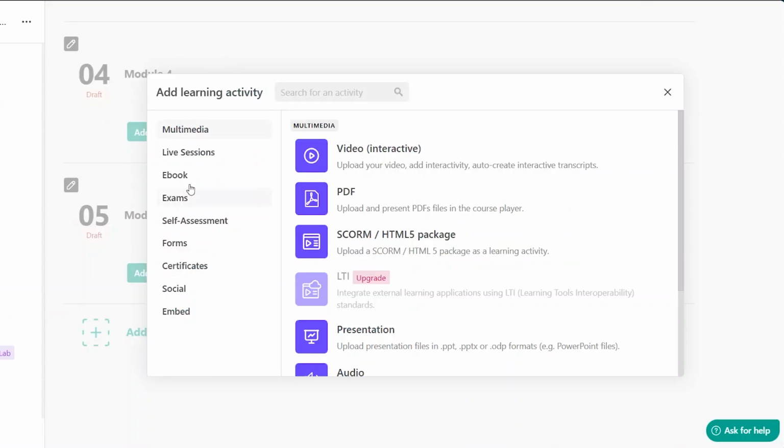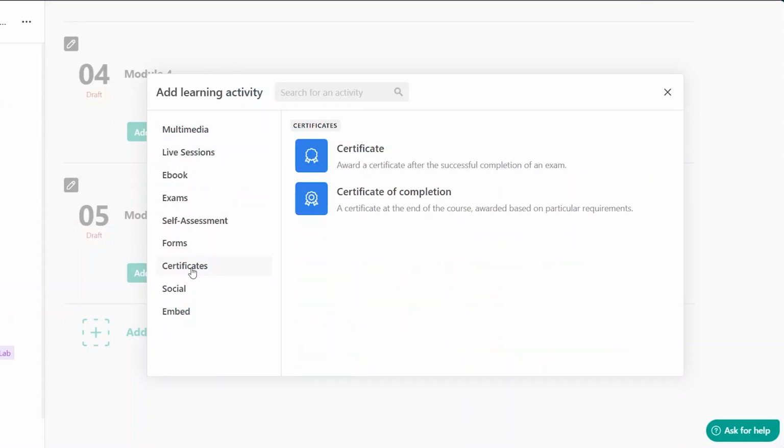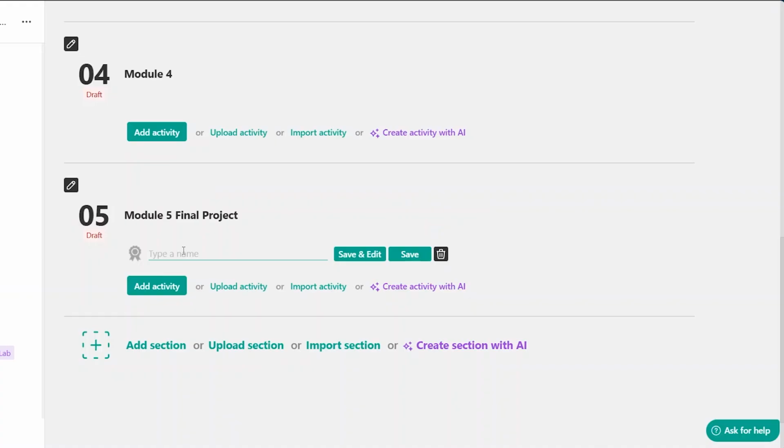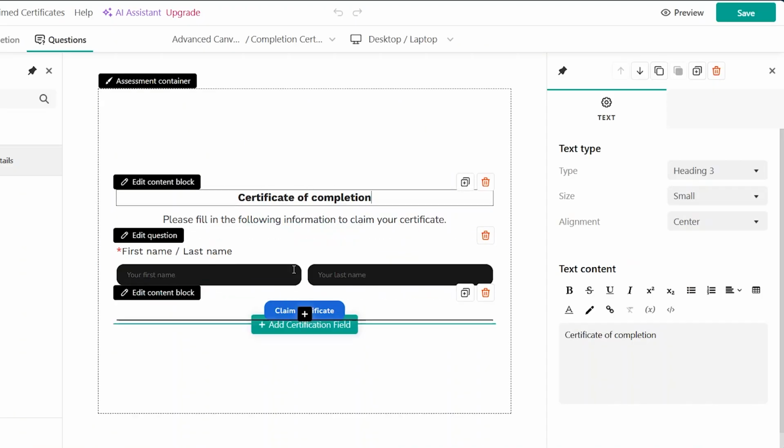So click on add activity, go down here to certificates, and then you're going to provide them with the certificate of completion. So click on that, type in the title. I've added in the title, then click on save and edit, and you will be taken to the certificate builder, and this is what it looks like.